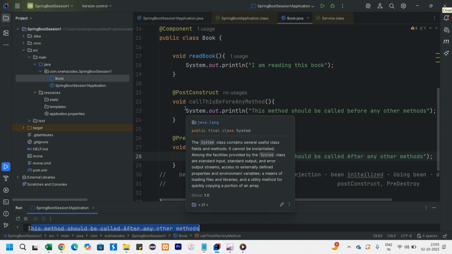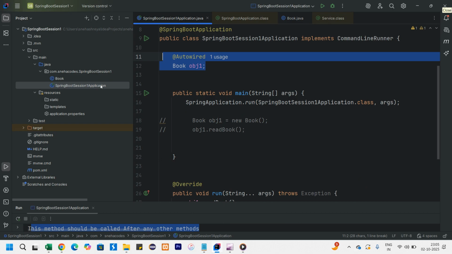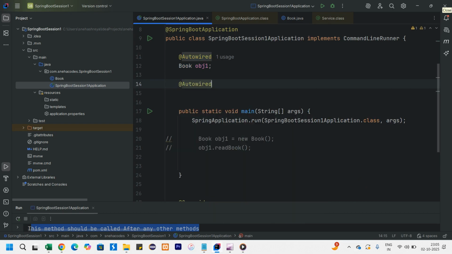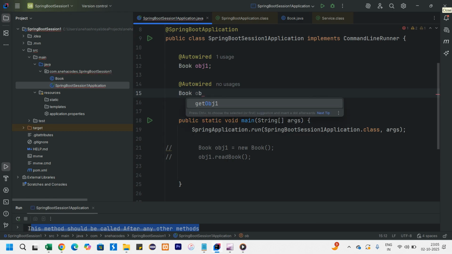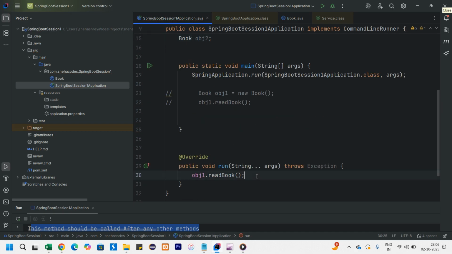Let's look into the scope of the bean. In scope of the bean, you have singleton, prototype, request, those things. But majorly, we'll be seeing singleton, and in a few cases we'll be using prototype. I will create another object for the same bean. You can create as many objects as you want, basic Java. So I will create object 2, and I have autowired it. Here I can again call object 2 dot read book.